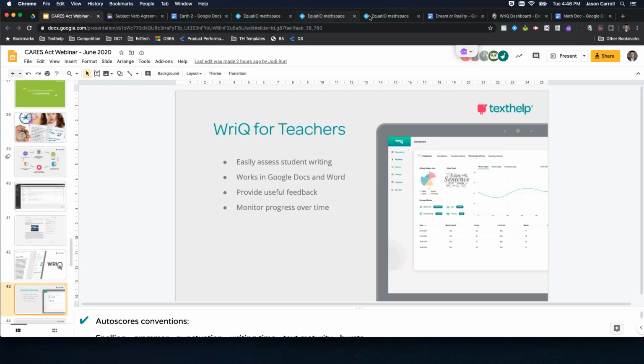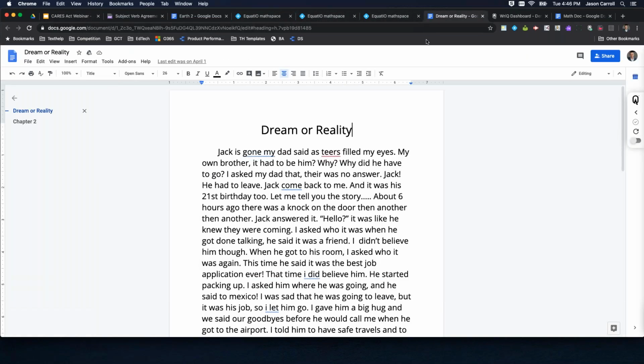I'm just going to go to this Dream or Reality doc that my daughter typed up for me over a year ago, and she always makes sure that I tell anyone that I'm showing this to that the errors in here were made on purpose for my demonstration purposes. So I want to make sure I get that out of the way so she's not angry with me.